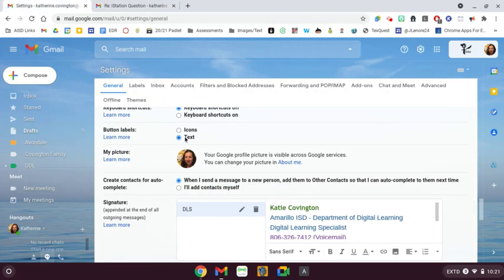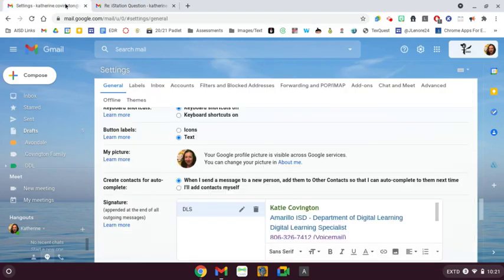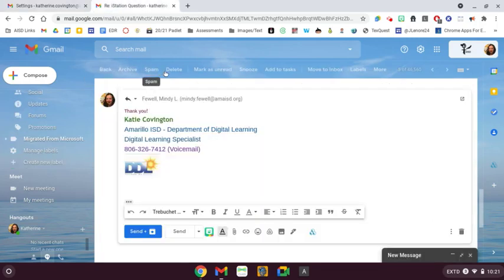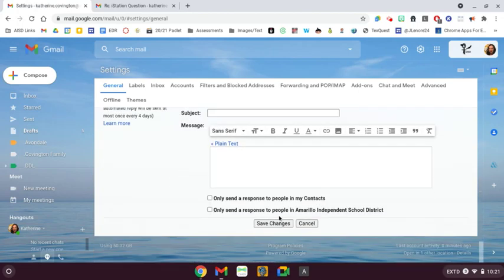Looking at your button labels, if I'm in this email right now, you can see that I have these set as text button labels. It actually defaults to the icons. Here's a quick look at what it looks like for text: archive says archive, spam says spam, delete says delete, and so on. But if you wanted it to stay with icons, I'm going to save that so you can see what that looks like.